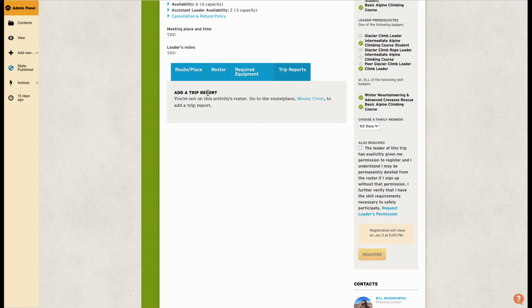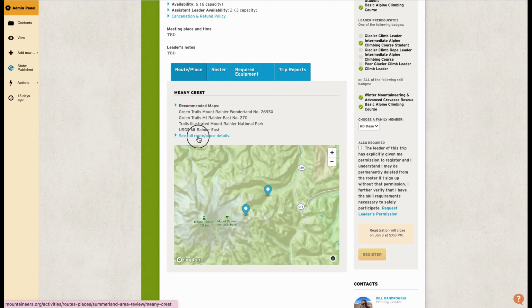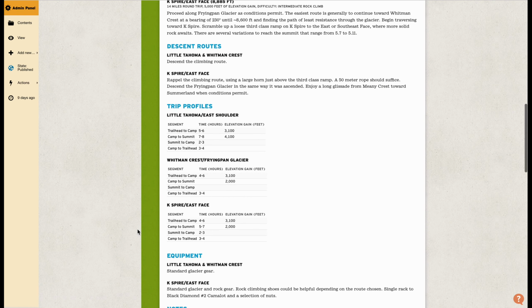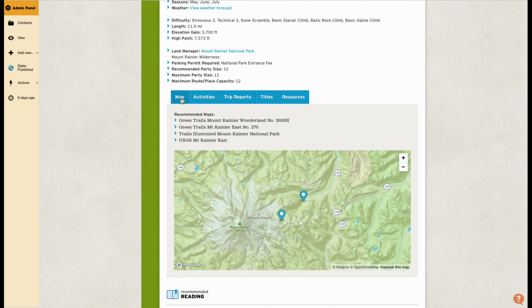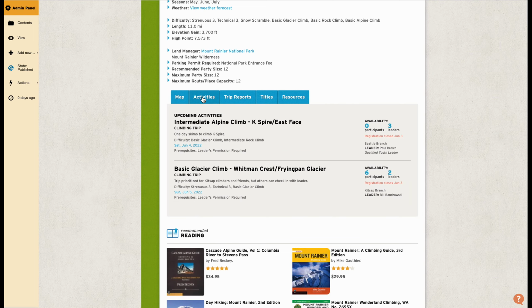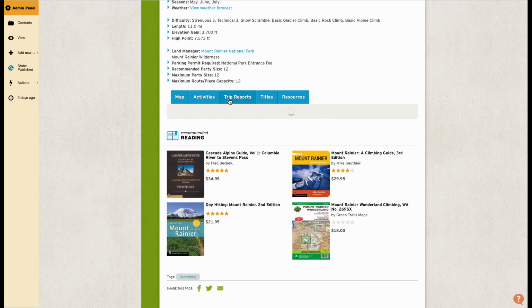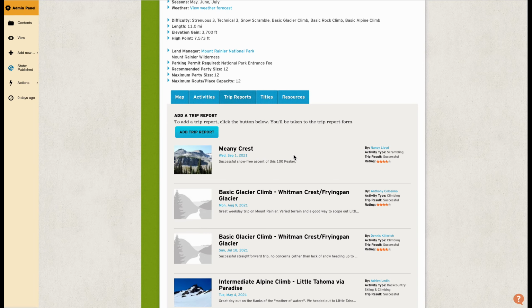And trip reports can also be found under the route description page. So if I go there again, now I'm on that page, and I will scroll down, and you can see there's a map, I can see where it is, upcoming activities, right? And then there are trip reports, once it spins its wheel and gives me all the trip reports.